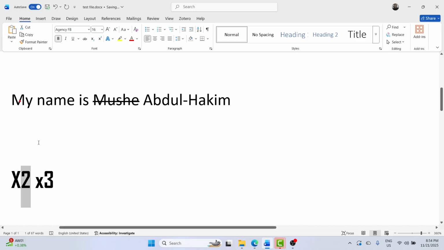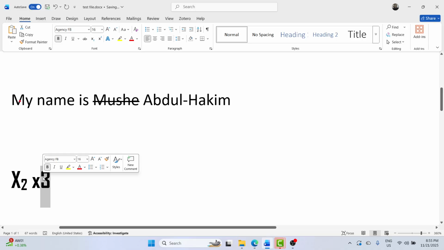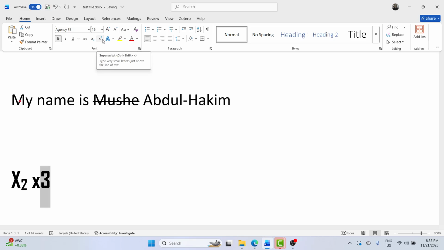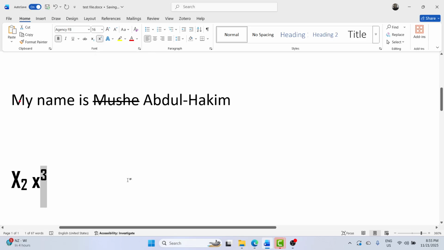I can just highlight this, then I'll click on this. It will make the 2 a subscript. There we go. The same thing if I want to make the 3 a superscript, I'll simply highlight the 3, go to the top and click on that. So this will make it X cubed, and then X subscript of 2.